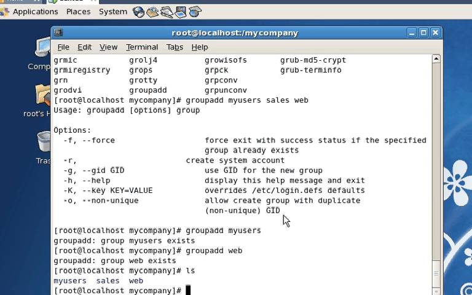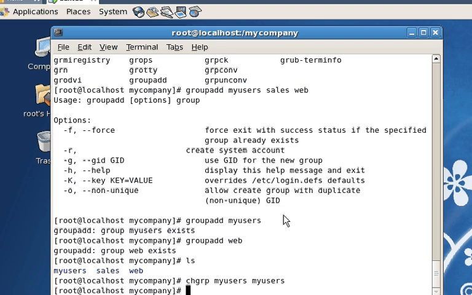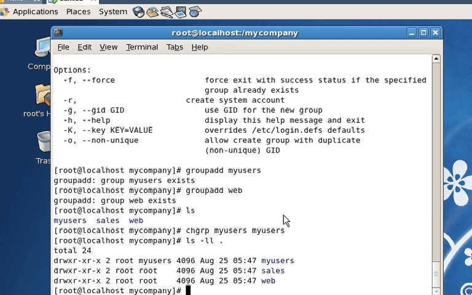So now let's use the change group command. I'm going to show both of them. Change group to my users, my users, and then the other one I'm going to use after. So if we do a long listing now, you can see that for my users, the group has changed right here, but the other ones are still owned by root. So now let's use a different way to change the group. So we're going to use the chown root sales.